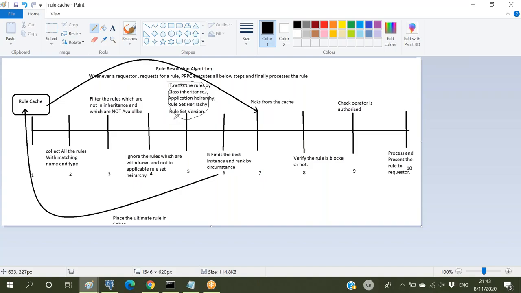Once the highest version is picked up, it will not be directly moved for processing. Why? Because the highest version may have a circumstance or the base rule, right? So it will be checking here. Ultimately we get only one rule out of this. After all the ranking has been done in step number 5, only one rule will be sent to step number 6. This one rule will be checked for whether it has any circumstance or base version. Based on the condition, the best instance has to be picked up.